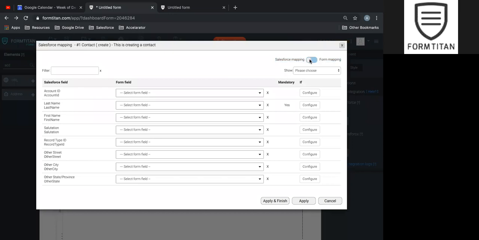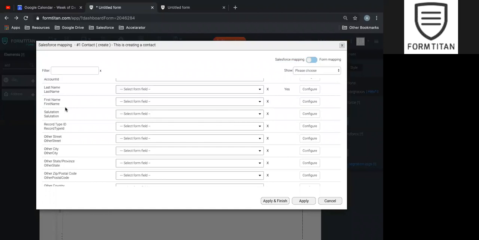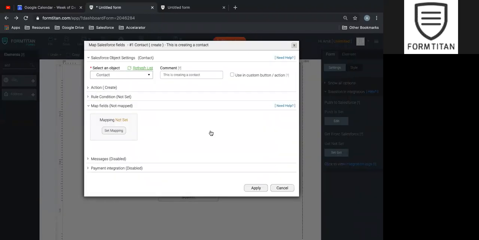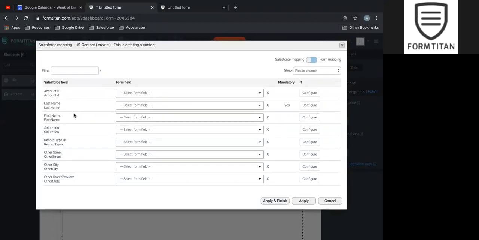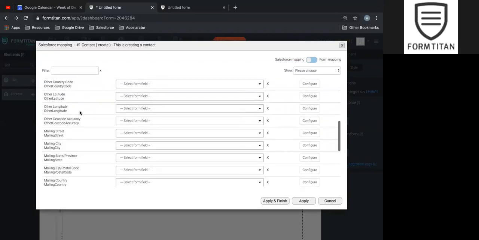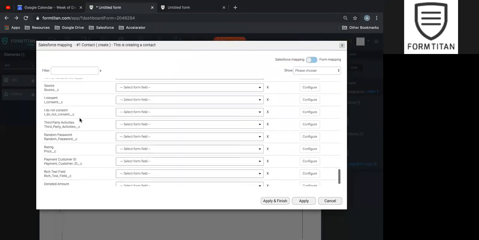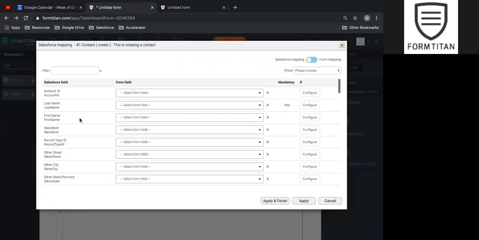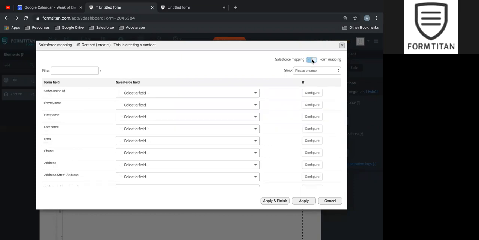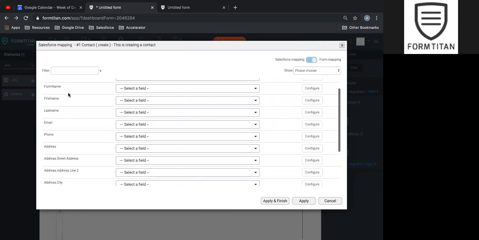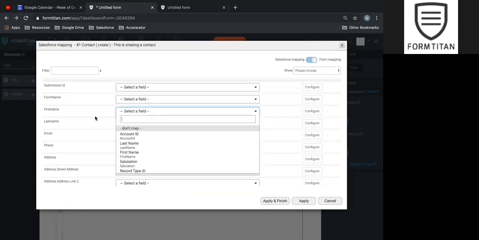Salesforce mapping means that if this is toggled to Salesforce mapping, it will show you all the fields in the object that we've selected. So in my case here, I've selected contact. It's going to show me all the fields available in the contacts object on the left-hand side, okay? However, some may feel that, you know what, I don't need to see all the fields. I just want to see my form fields and then map my Salesforce fields according to those fields. In that case, you just simply switch it to form mapping, and now you've got all the fields on the form available on the left-hand side, and then your Salesforce fields on the right-hand side.